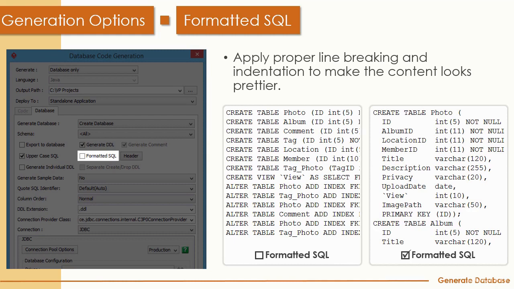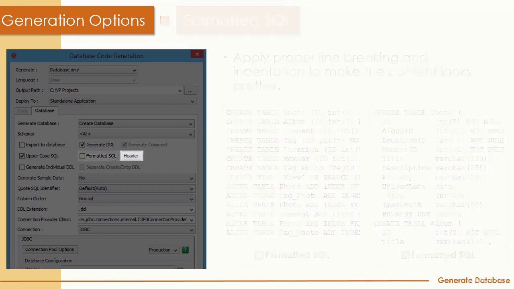On the left hand side, you see what the DDL will produce if you don't check the formatted SQL. We try to generate everything in a single line, which is very efficient for a machine to read, but not efficient for a human to read. If you take the formatted SQL, you will generate the DDL like that. You have the table declaration, and then each column will have its own line and a very clear indentation to make it easy to read by humans.